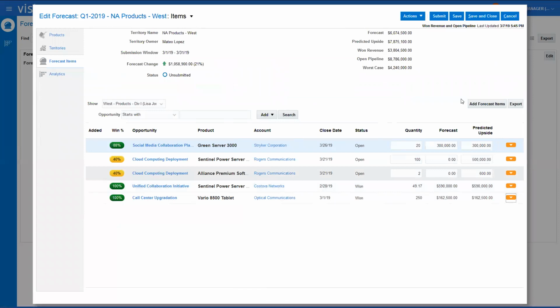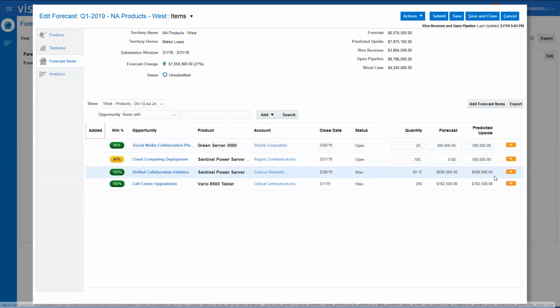And so we can make adjustments by pulling in items from the future periods. We can adjust the amounts, quantity, forecast, etc. And we can simply drop an item that we don't think is going to make it into this quarter. Maybe it'll slip out into the next quarter. We can quickly make these adjustments by simply clicking on Remove. And then that $600 predicted upside is now going to be removed from the quarterly predicted upside bucket when we click Save.